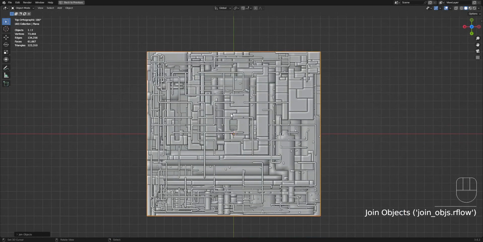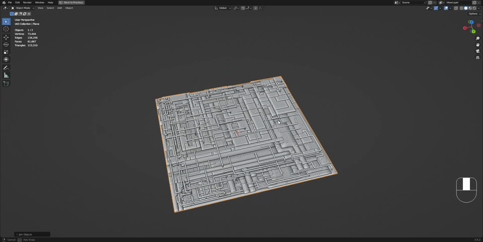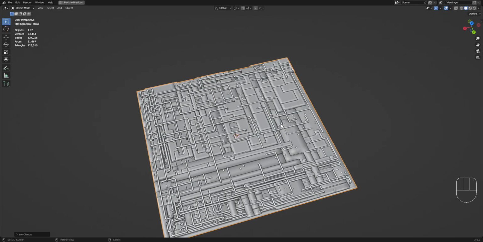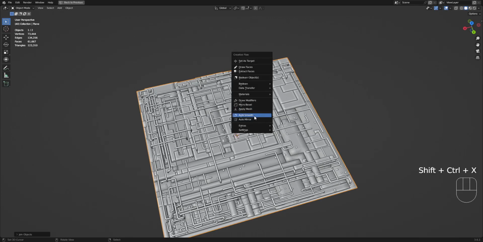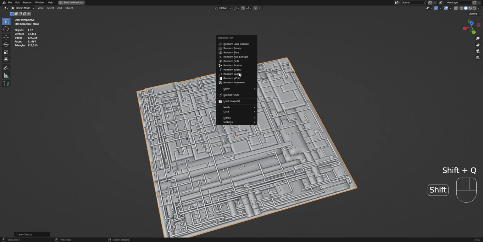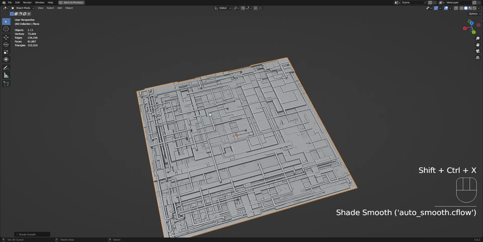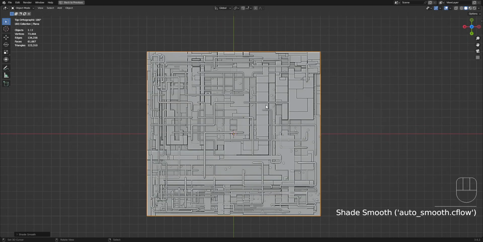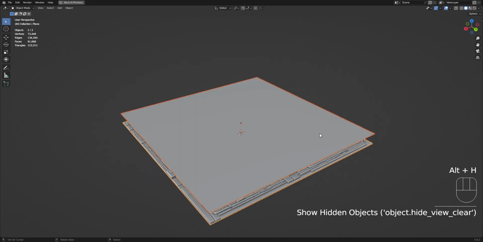There you go. The shading has changed because some of the objects in the list have auto smooth and some do not. So what we're going to do is Control Shift X auto smooth, or in random flow Shift Q mesh auto smooth.